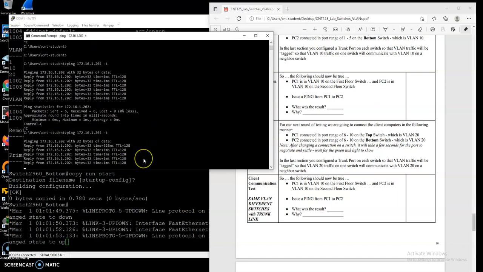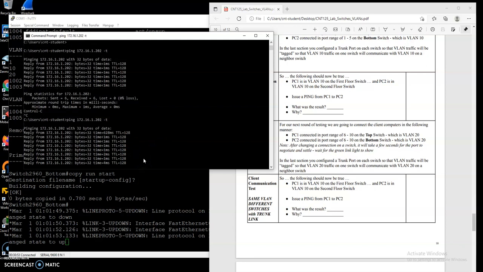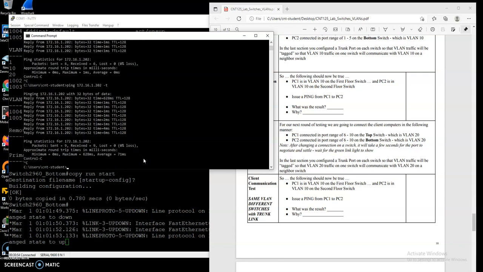So now VLAN 20 can talk to VLAN 20 even though they're on separate switches, which again would be useful if I have switches in two different closets in a building or switches on two different floors of a building. VLAN 10 traffic on this floor could talk to VLAN 10 traffic on another floor or another wing.